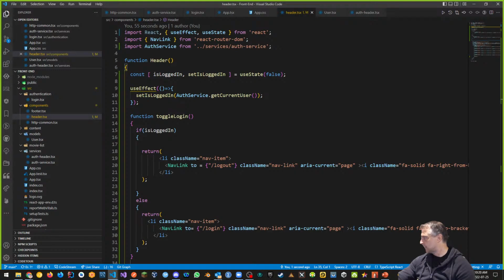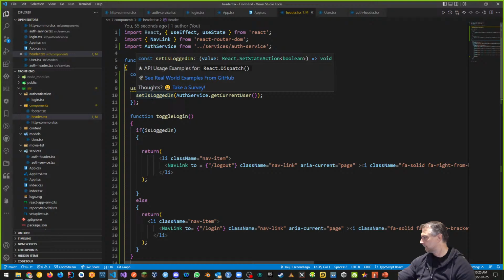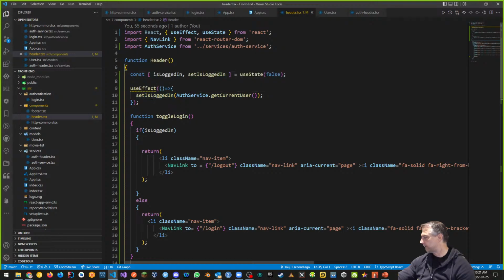Okay, so my auth service is logged in. I use useEffect. I set isLoggedIn to my current user, getCurrentUser, set is logged in. If I'm logged in, and then I toggle login. If isLoggedIn, then I'm going to produce the logout link, as an example, and I'm going to return my login. That should work.